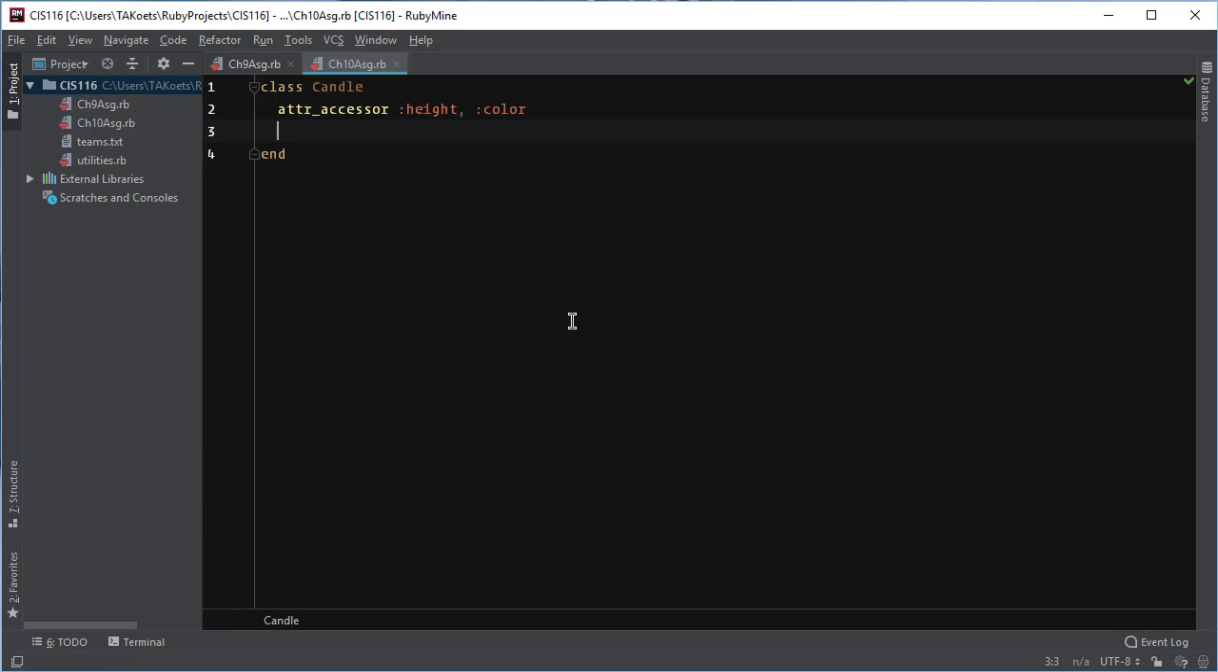Now, I didn't add price to that list because I don't want the users to be able to set the price. You can set the color and you can set the height, but the price is a calculated attribute. It's not something you directly set. You can get it, you can ask for it, but you shouldn't be able to set it.